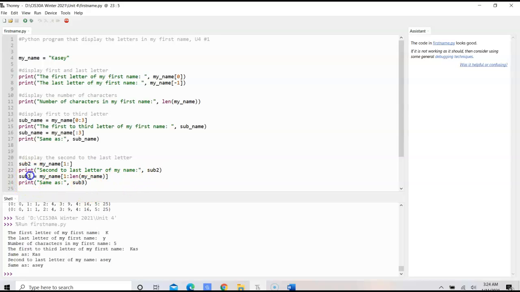Next, I have a variable called sub3, and in this one, I'm going to slice my name using length. So similar to the other one, instead of leaving this blank here, I would start with the second letter, and I'm going to go to the end of my name, the entire length of my name, and then I simply print it out. So that will be the same as using the length or leaving it blank.